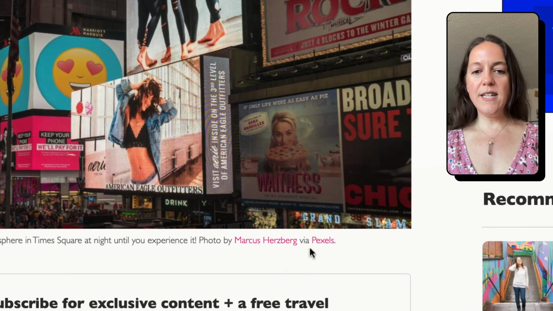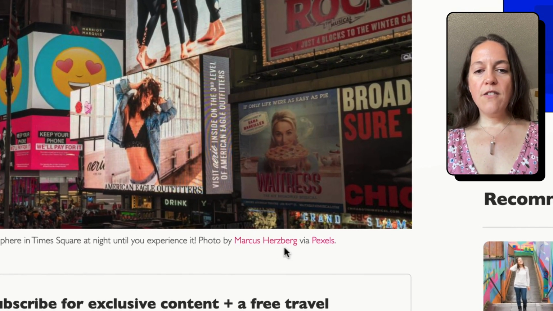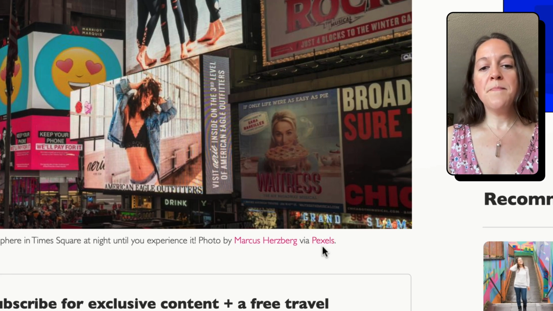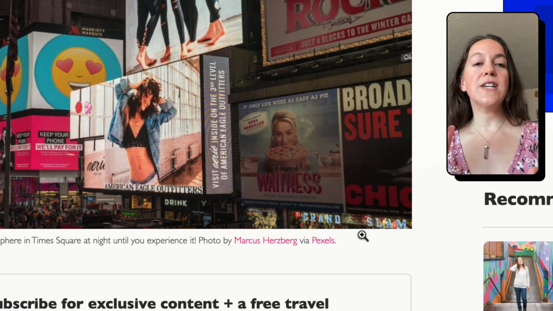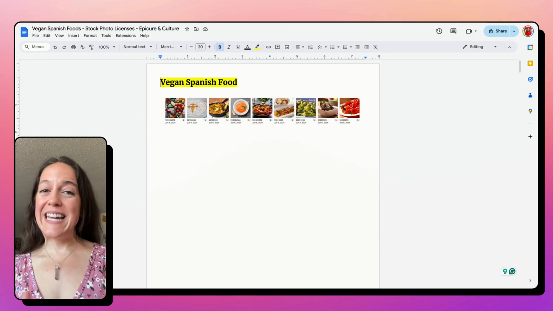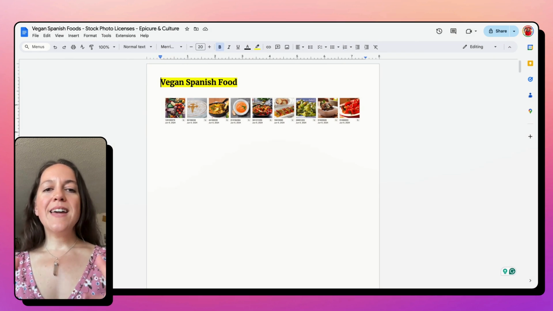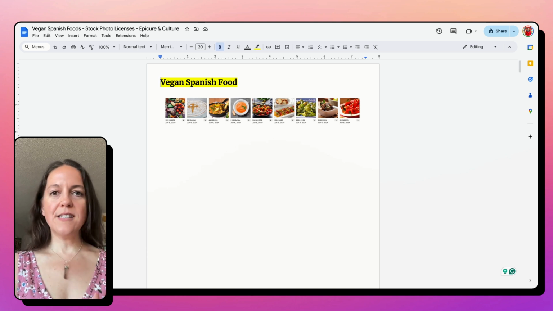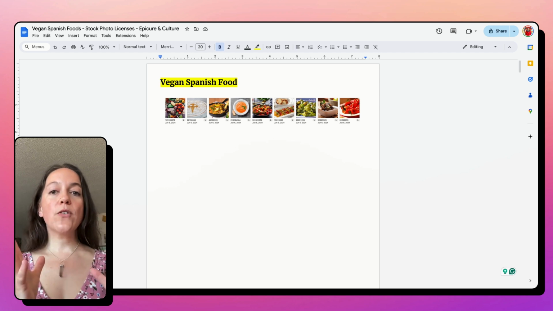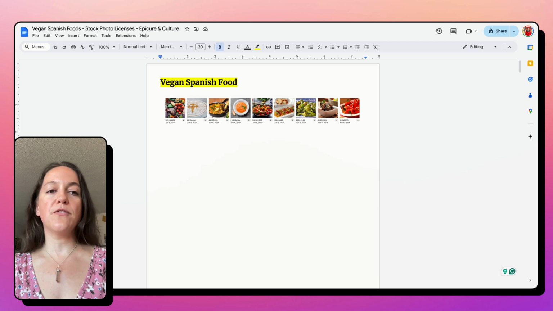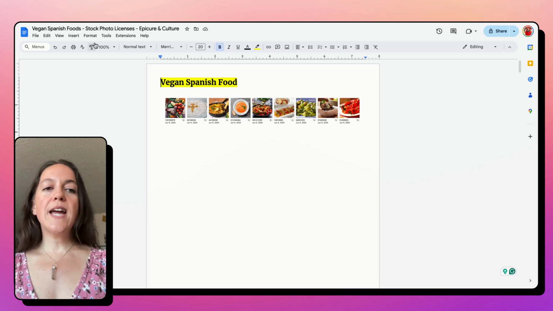So I not only credit the photographer and link to their actual photographer portfolio on Pexels, I also credit Pexels and I link to the image itself. You can also kick this up a notch, and this is what I highly recommend, by actually saving proof of the license when you use a photo, whether it's a free stock photo or a paid one, just to really protect yourself. So you can create, say, a folder.